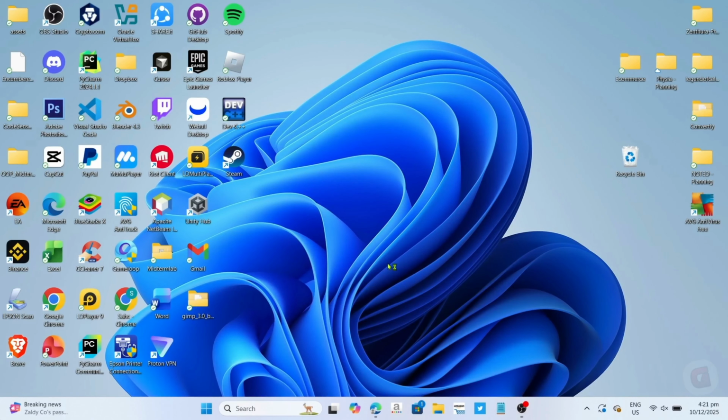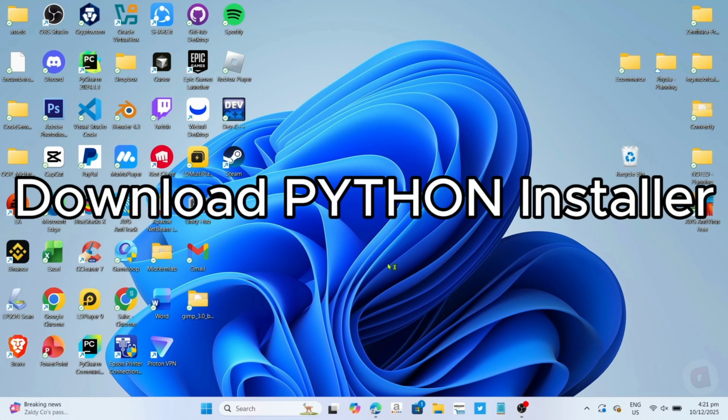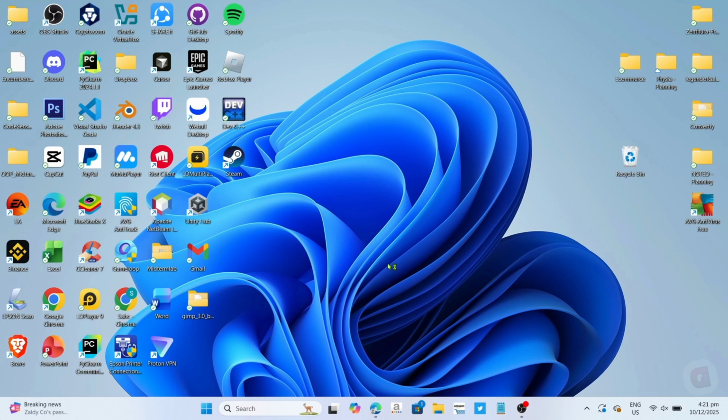So to install and set up Python on your computer and use it on your VS Code, it's actually pretty easy, just follow what I'm gonna do. So for the first step, you will need to download the Python SDK installer file first, since this is the file that we will need in order for our computer to recognize Python.